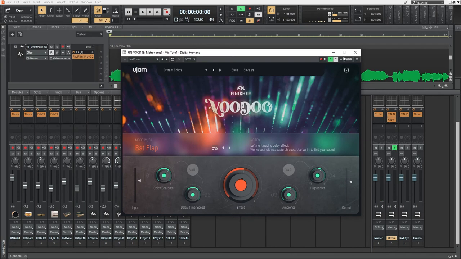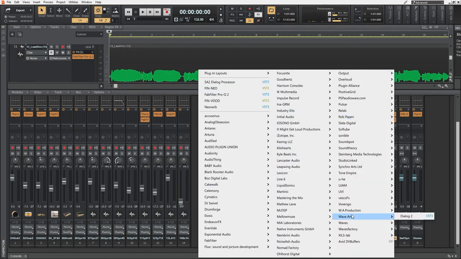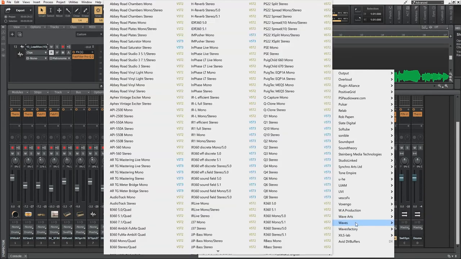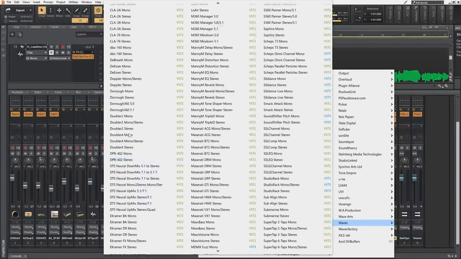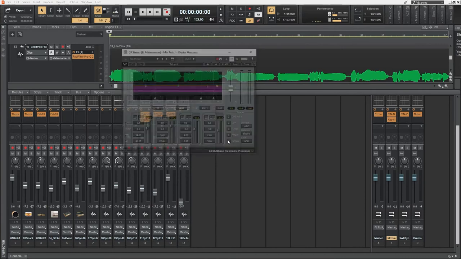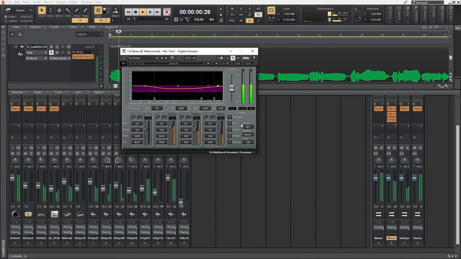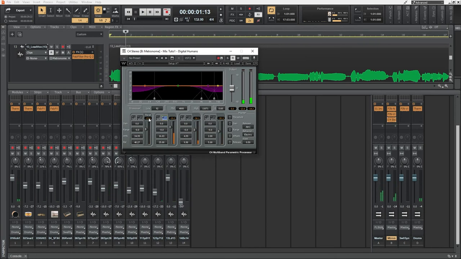Okay, I'll bring in the de-esser now. Let's try the Waves C4. Yeah, so I'll bypass all these other bands, so I only have the high and the mid high rather.